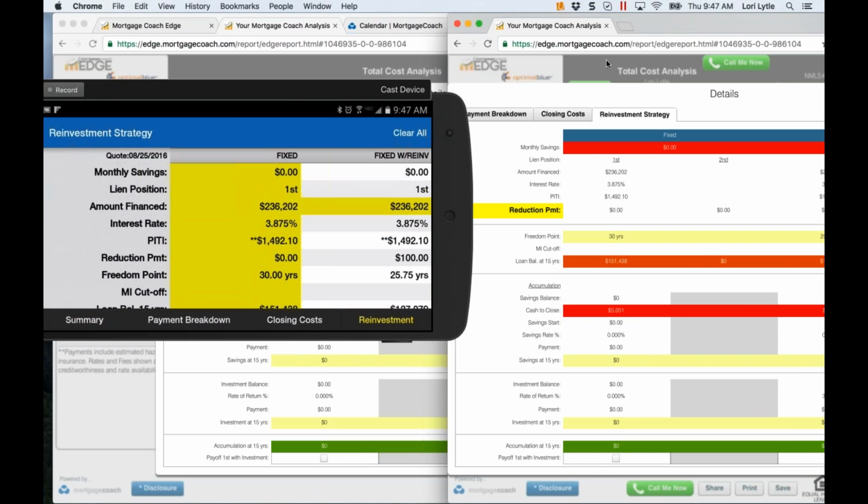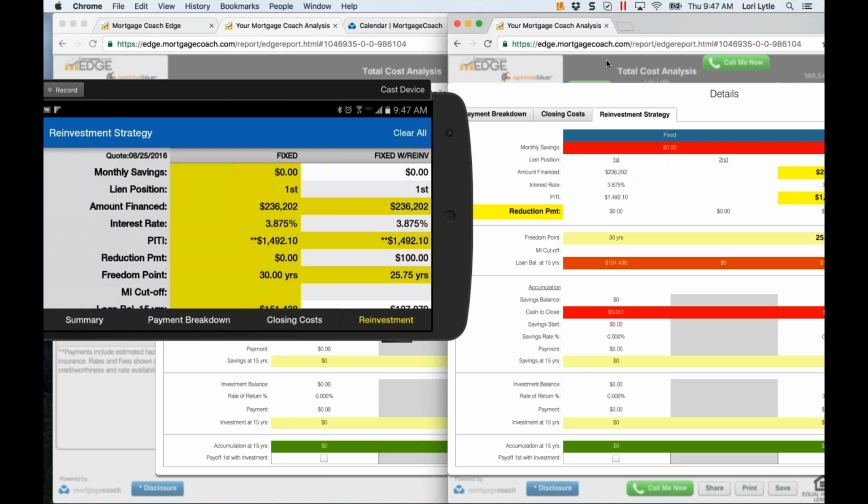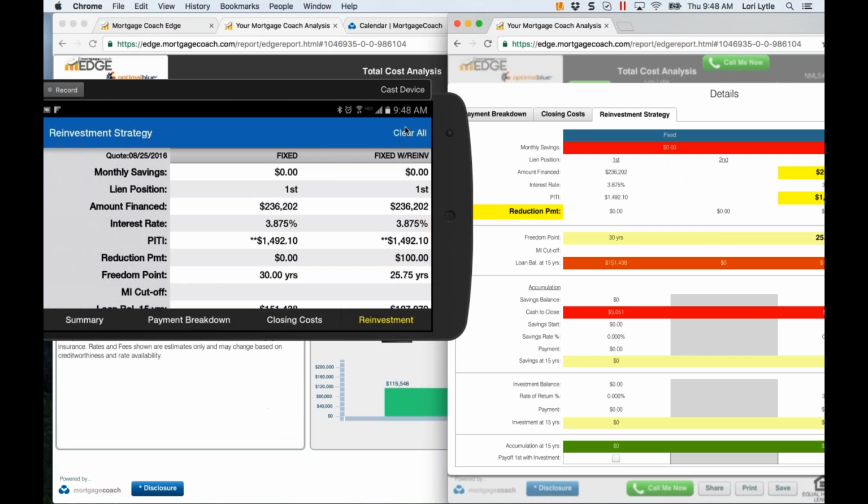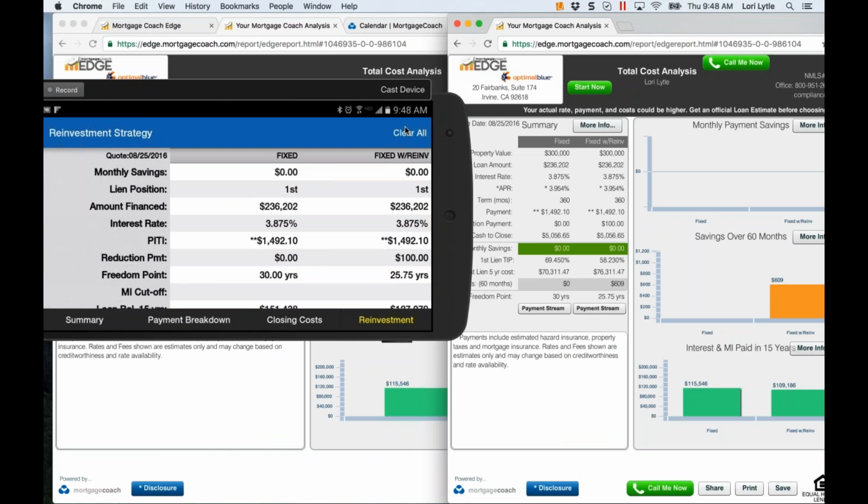So just as you could drive the presentation on the desktop for the borrower, if you're out and need to connect, you could drive that presentation as well through your mobile app. You'll also notice there's the clear all button at the top here. So if I click on clear all, it will clear out all our highlights.